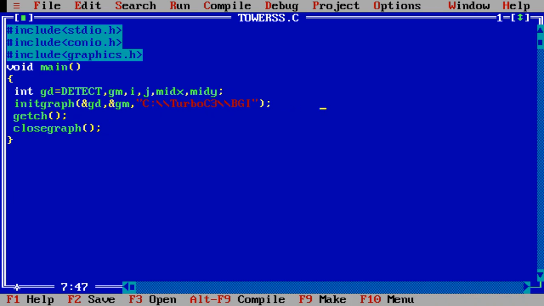If you already know about the content, then it's okay. Otherwise, you have to learn the content. Initialization of the graph and closing of the graph is required. These are the basic content, and where the cursor is moving, we have to write all the program inside this.